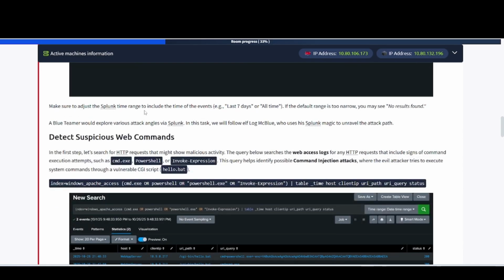Make sure to adjust the Splunk time range to include the time of the events. Example, last 7 days or all time. If the default range is too narrow, you will see no results found. A blue teamer would explore various attack angles via Splunk.